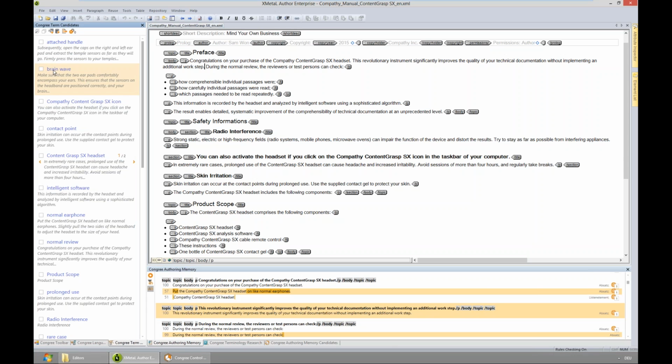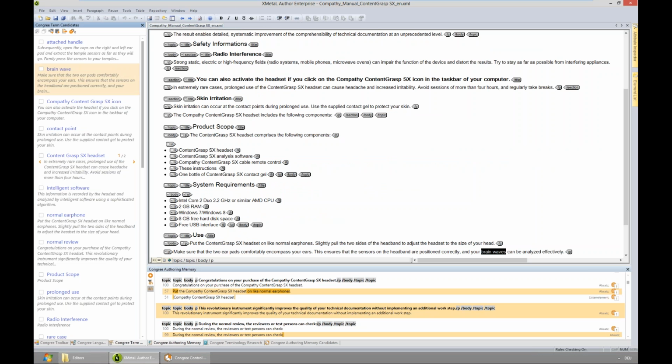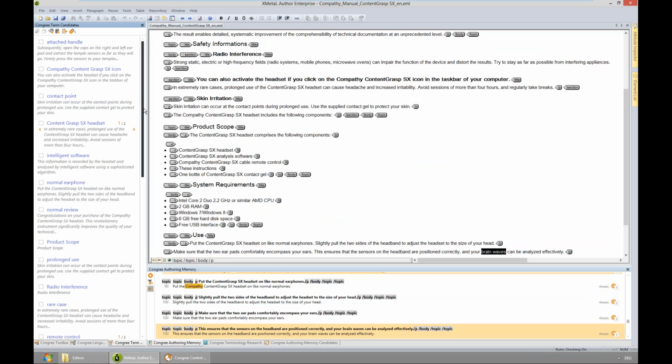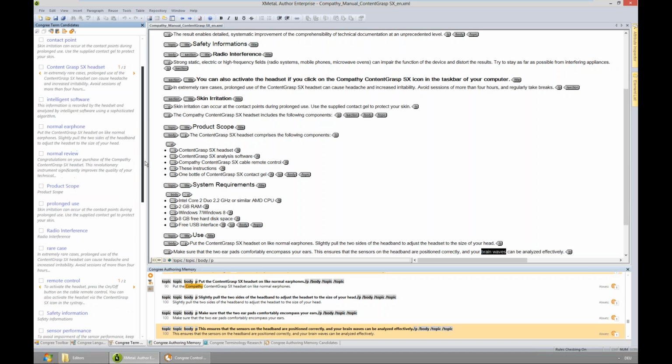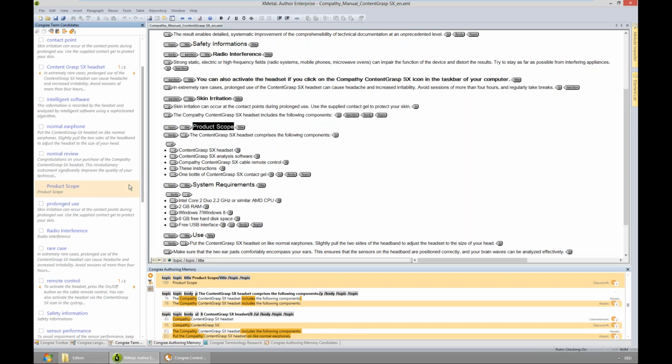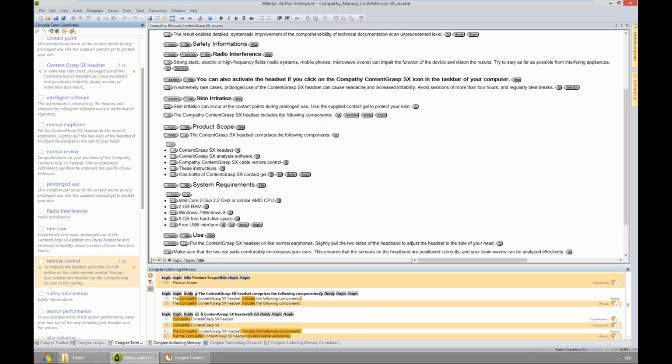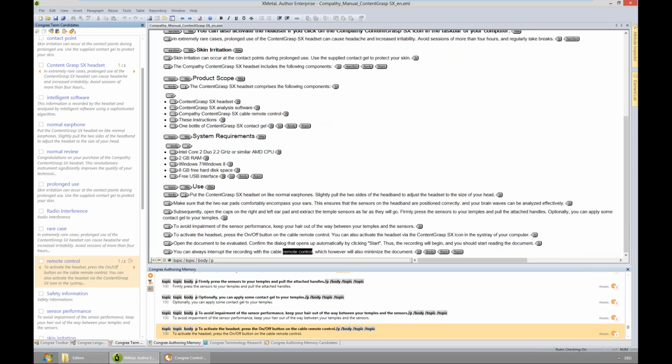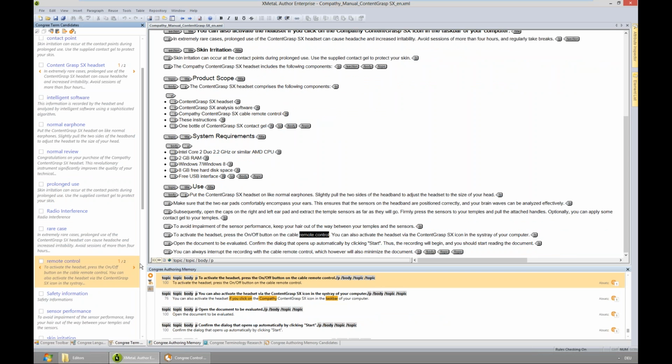So for example, here I have the brainwave, that shows me the context in which the brainwave has been found, and I can simply decide to send this term candidate to the terminology database for evaluation. Of course, it's not yet released, but it will be available. And you can do the same. Let's see if you have something else with the product scope or with the remote control. Here we even have two appearances in the document where you can choose from, and propose this candidate as well.